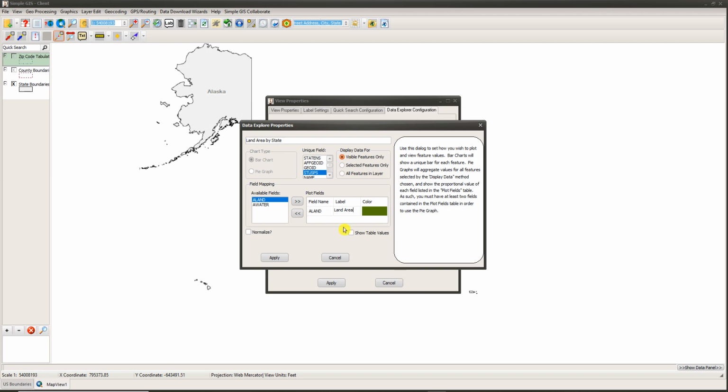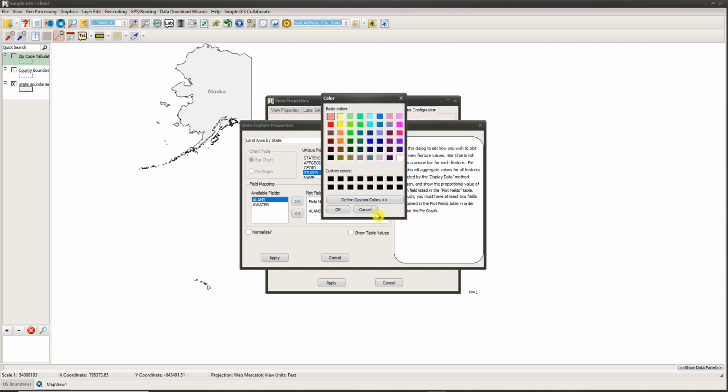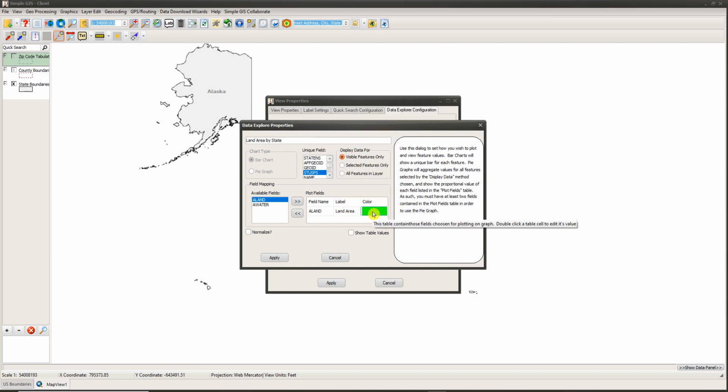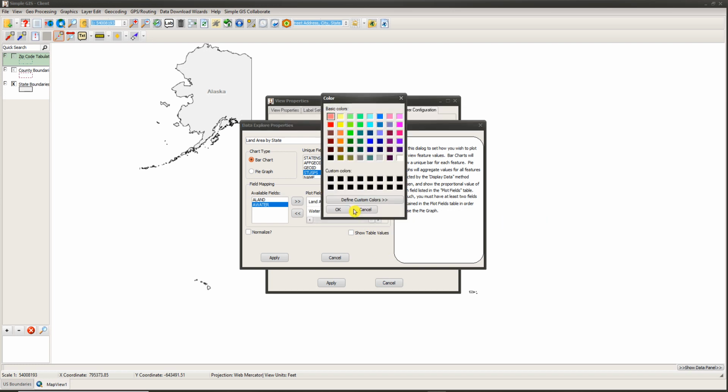I can also control the color of the data series in my graph by simply double-clicking on the color. I get this new color selection dialog box, and I can choose a new color if I so choose, and click apply. Now if I wanted to add another field, I'm going to select the A water, use the button with the double arrows, and now it would add a new row into my plot fields. Again, I'm going to change the label, make it a little more descriptive, and then I'm also going to modify the color.